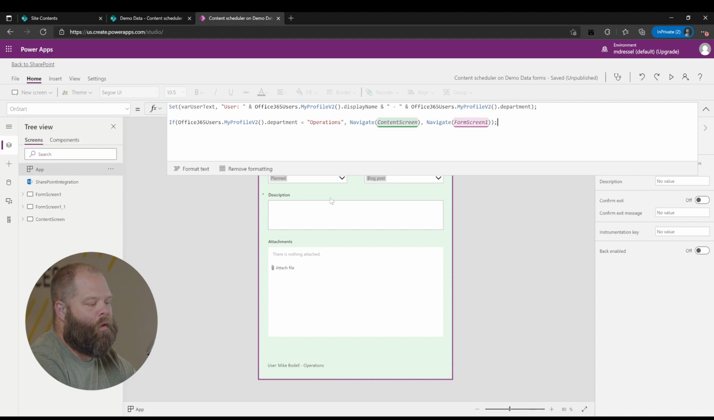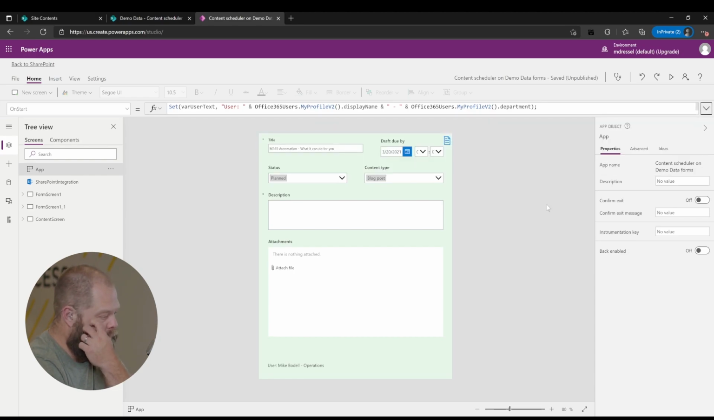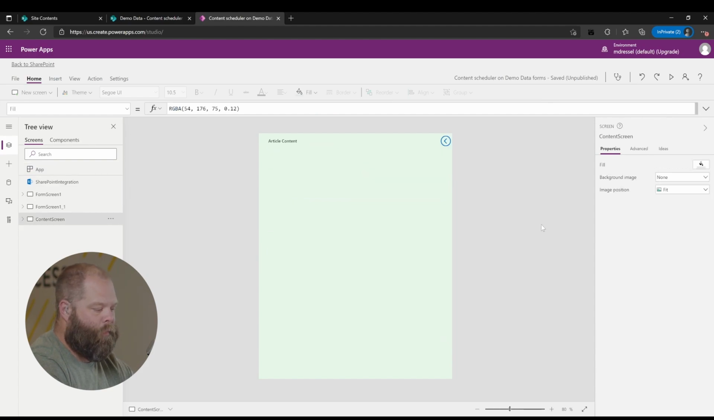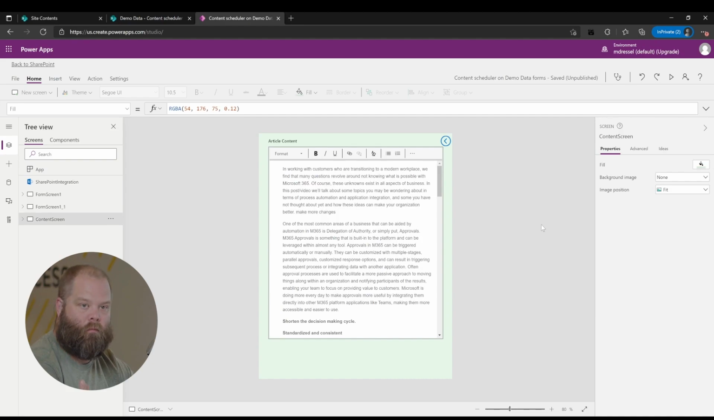Now, this is obviously just navigating them there. If you wanted to keep them there, you could implement some logic. For example, in form screen one, on visible, you figure out what the user's department is, and if they're not supposed to be on that particular screen, you could navigate them to the screen they're supposed to be on, as a way to keep them out of places they shouldn't be in. So that's just a simple example. In this particular case, I'm on form screen one. If I run my OnStart, this is going to figure out I'm in the operations department, and it routed me right to that particular screen.